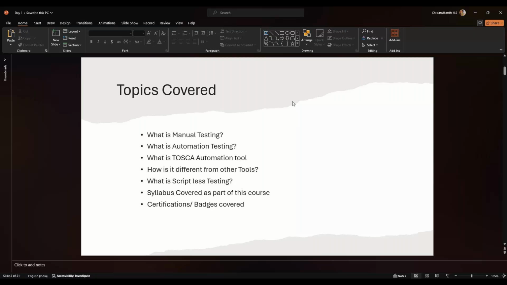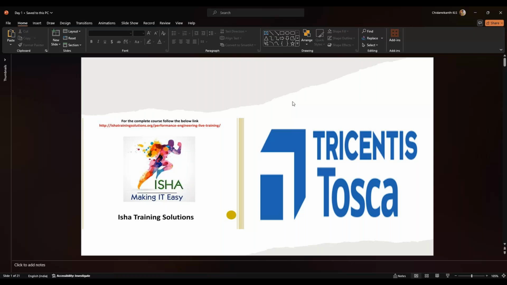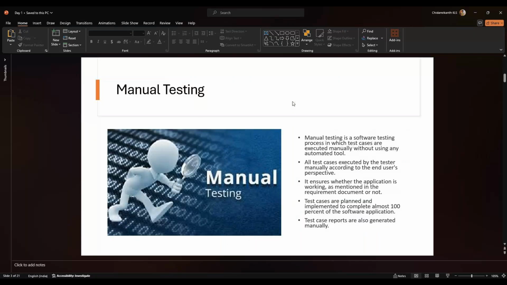Now coming back to the topic. As we are learning about an automation testing tool, we'll go back to the roots: what is testing, what is manual testing, and what is automation testing. Then we'll start learning about different tools, where Tosca actually stands in the market, and how it will help you in your career. So we'll take up all those things. So coming to the topic, first, what is manual testing?